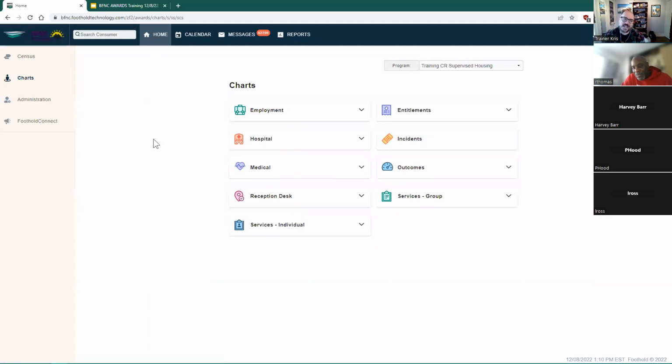All right. The next item I want to talk about is how to add a provider appointment to your person's chart. So your person has to go to the doctor for whatever reason.